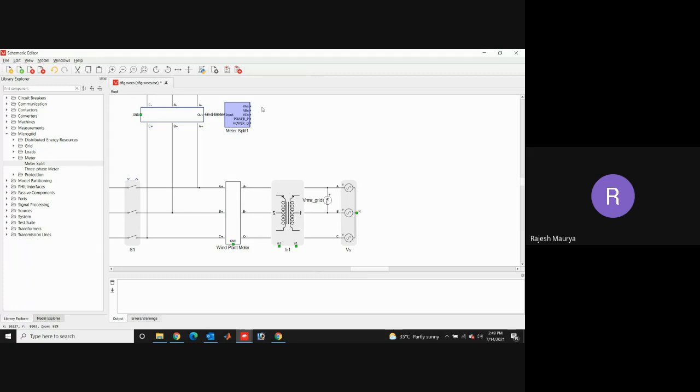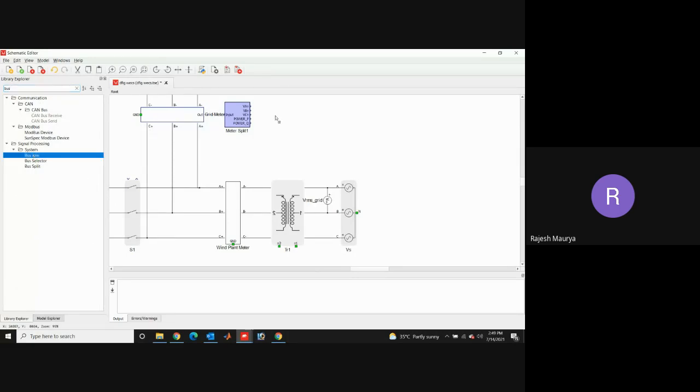Now again, in a similar way, I need to take a bus join to add these voltages and this power. But in the controller, when we develop the controller part, we need to again take a bus split and separate those signals for individual purposes. So first, let's use a bus join. For that, I need to go to this system. I take one bus join. Let me hide its name.